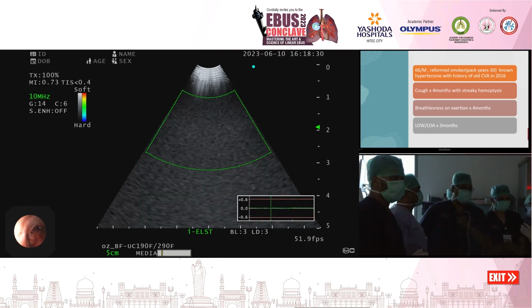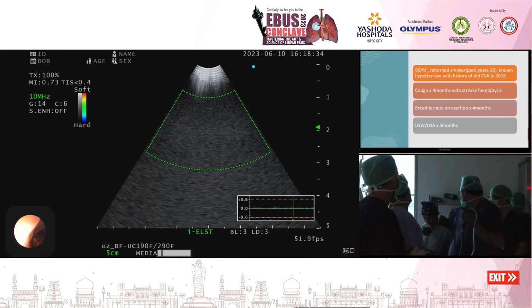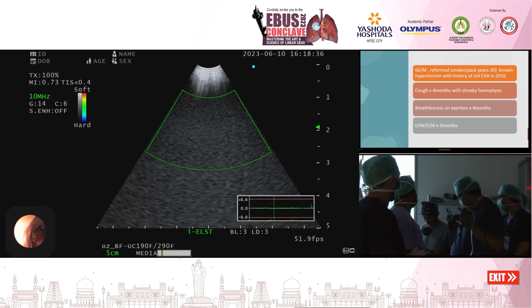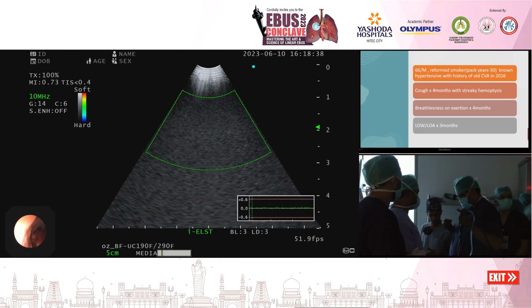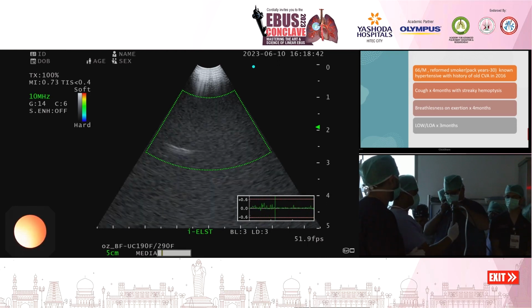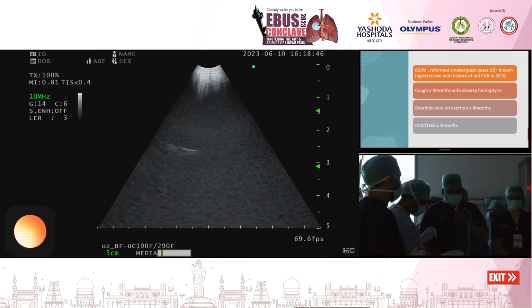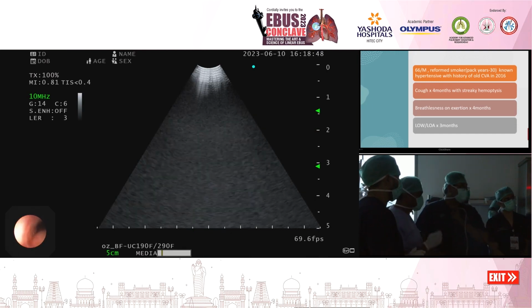So Pradeep, can you hear me? Audio from there. So now Pradeep will be showing some of the new features in the EBUS processors. So one of which is elastography.